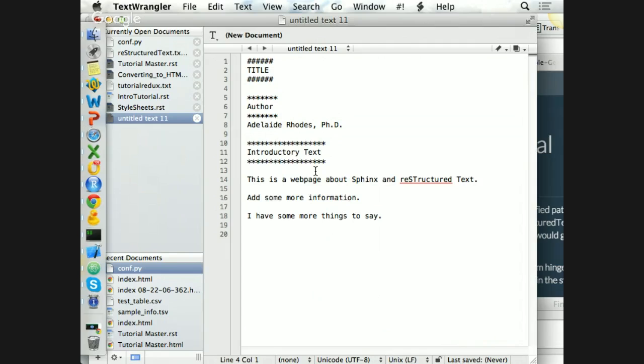So what I've done here is created a title with some emphasis. I've created a section that's at the same level as this section. So there's two sections, author and introductory text, and they're at the same level at this point. And then I've got a few paragraphs under the introductory text.